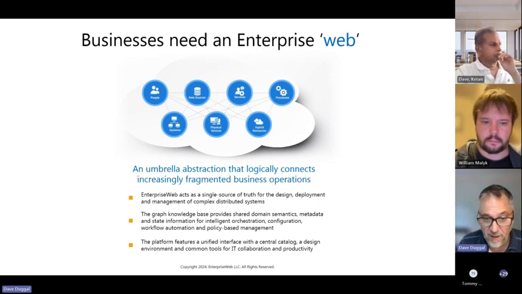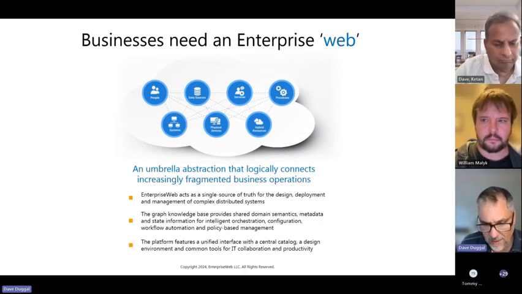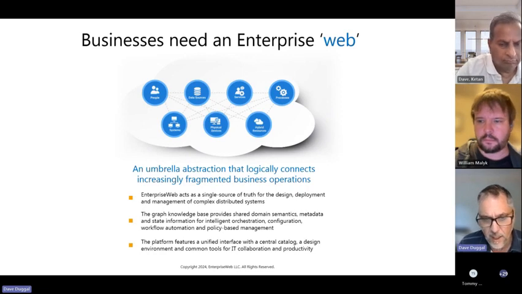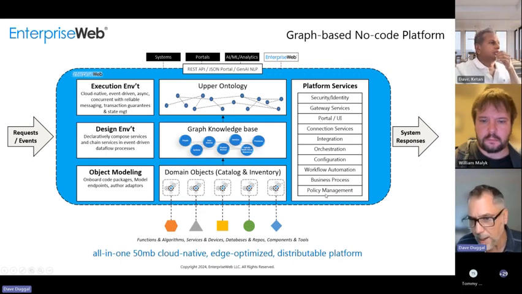So the platform is essentially providing an enterprise web. You think of it as a unified interface over your enterprise. It presents a centralized catalog of all your solution elements, a design environment, common tools for IT, collaboration and productivity. And if you were to look at Enterprise Web based on that description, for those of you who are familiar on the app dev side, you might call this like a cloud IDE, an integrated design environment. You could see there's things like design, composition, object modeling. There's things that look like middleware functions that you might expect in a middleware stack.